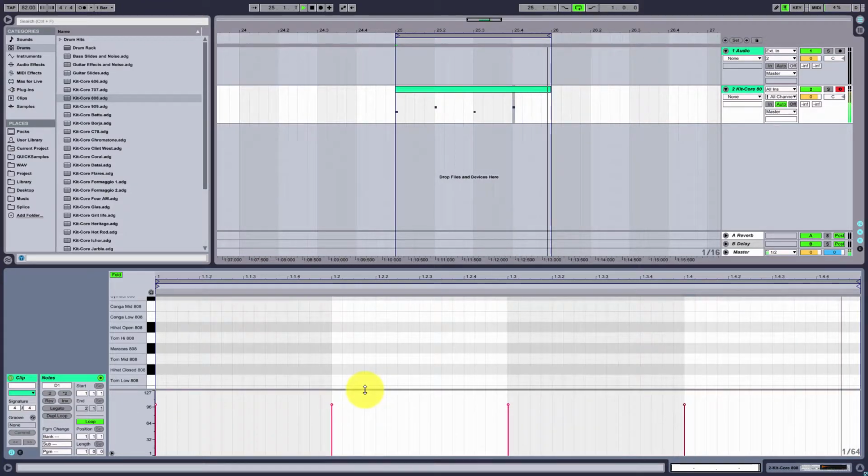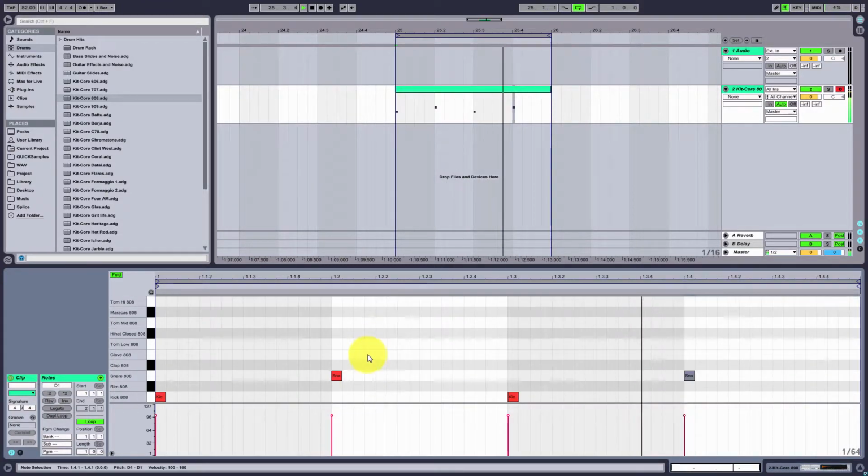So this bottom section here is called velocity, and this is basically how loud each sample is coming through. So if we turn this down on the first kick, you can hear it gets a lot quieter. This can be super helpful with hi-hats to make them sound a little more human.